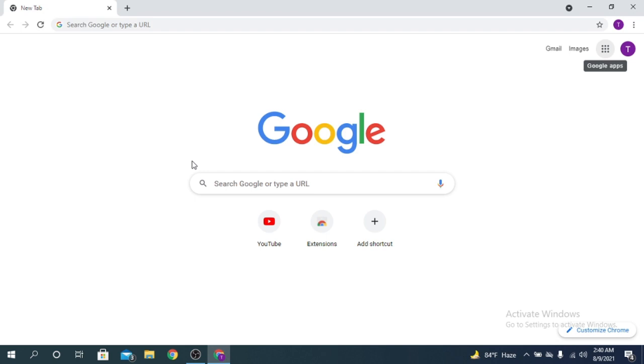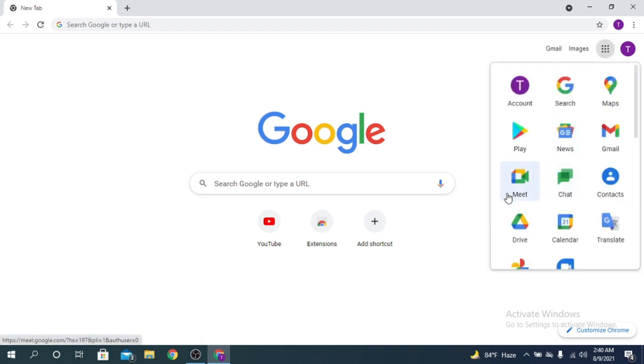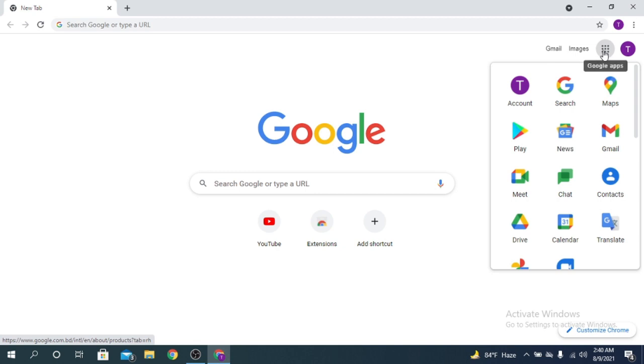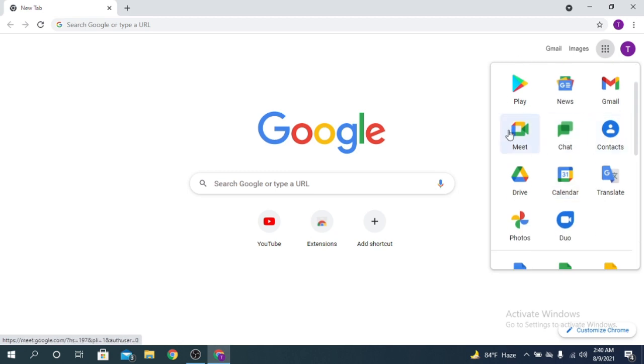Okay. And so today I'm going to show you the video chatting options or the video chatting services available in Google. So there are mainly two options. One is Google Meet and one is Google Duo. Google Meet is widely used now during the COVID period. Google Meet is used for taking classes, for professional or business purposes.